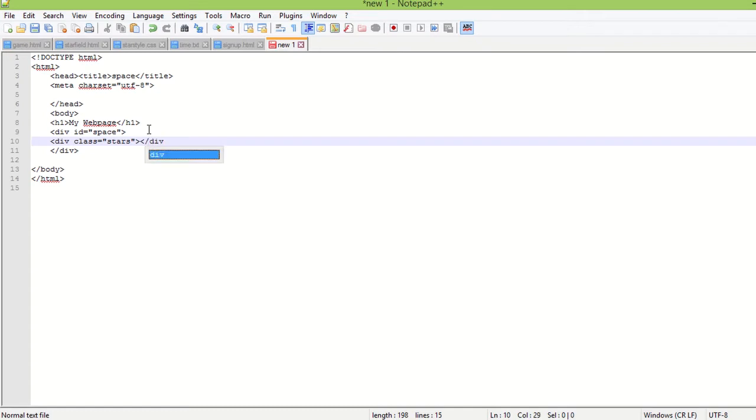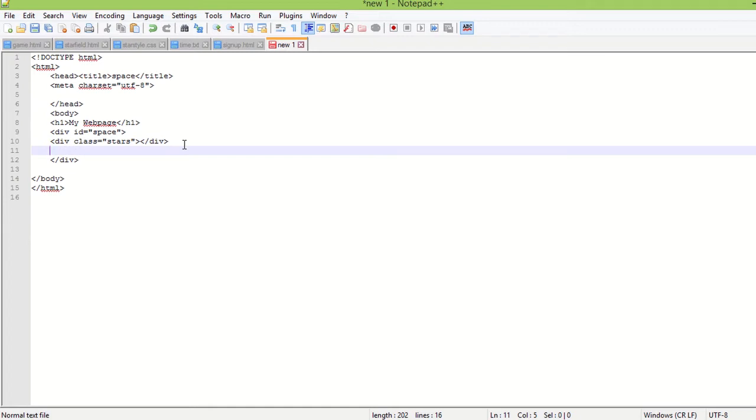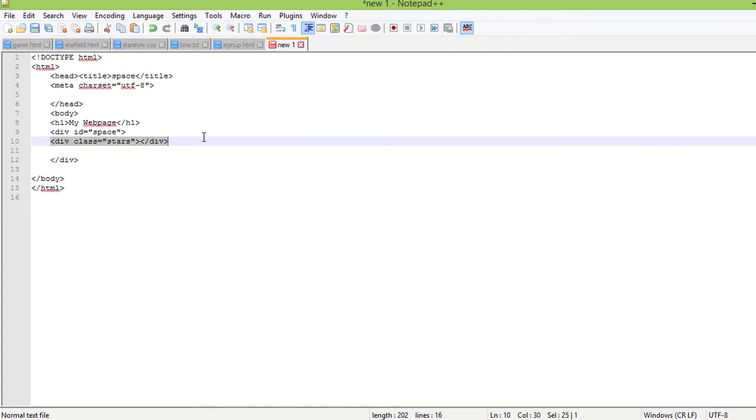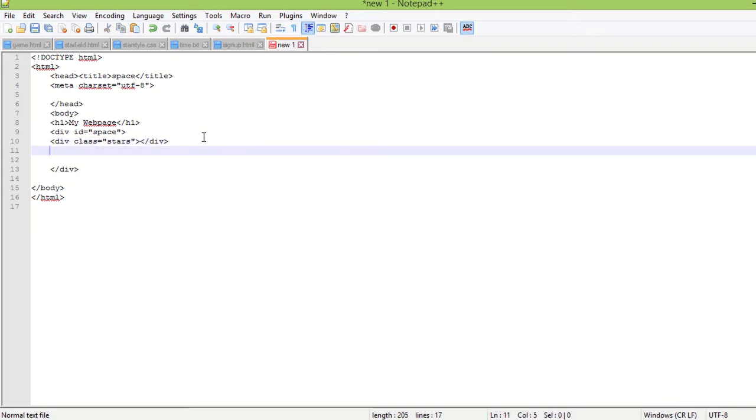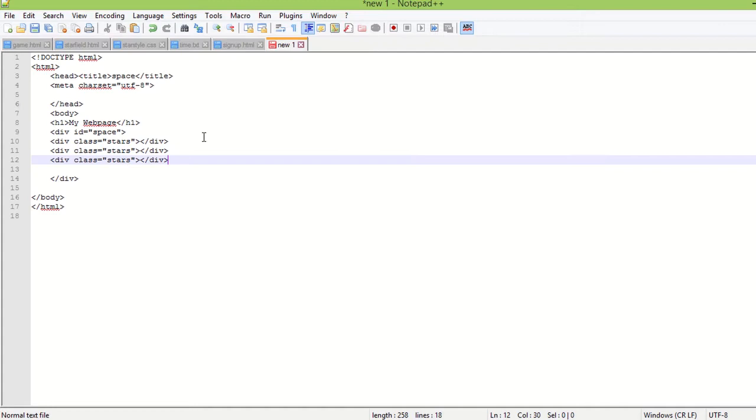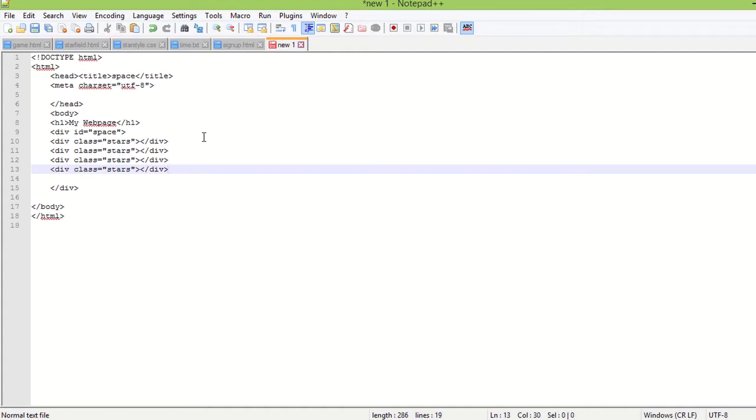Now similarly, add more div tags of class stars. In class stars, we are going to write the CSS code to add stars. So for that, you need to add numerous stars to your space division. So I have added a few divisions of stars.